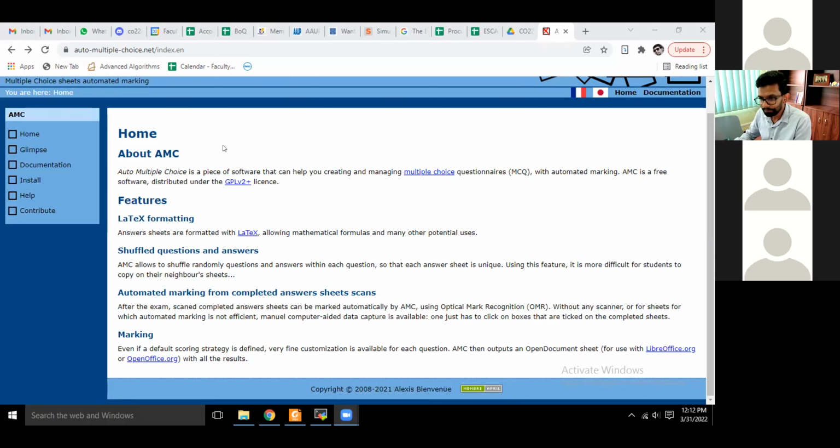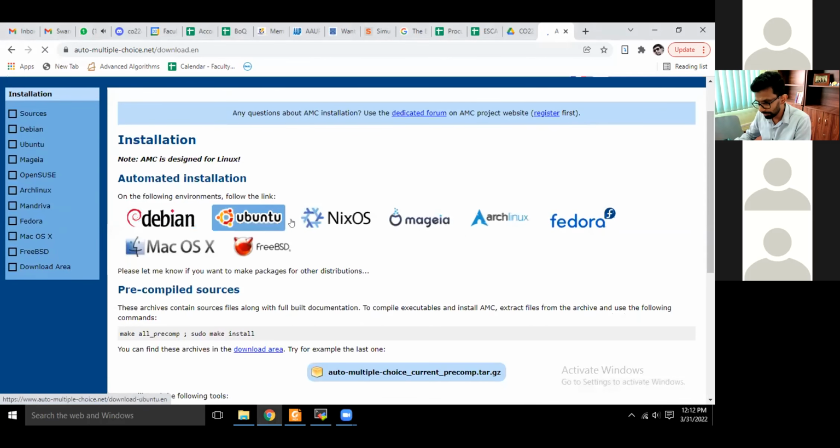I think the link to the website is given in the chat, and you can go to install. This is supported by Linux operating systems and Mac OS.